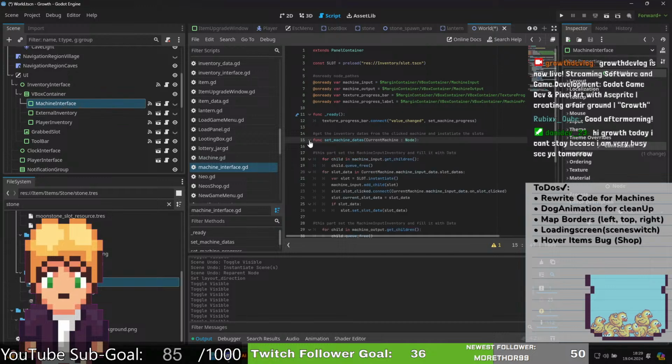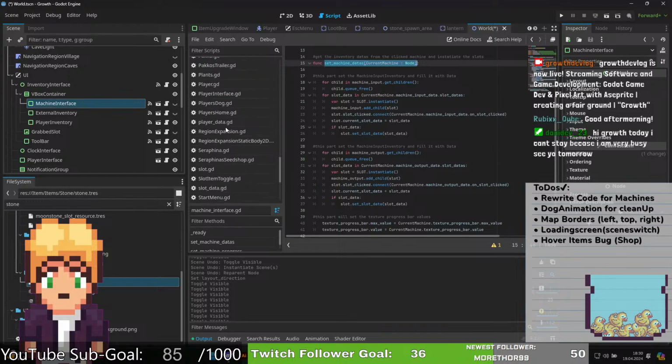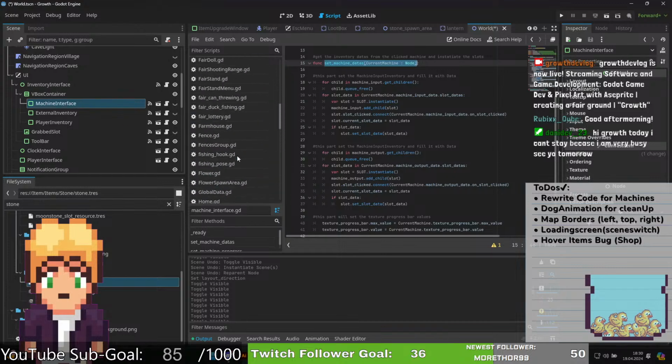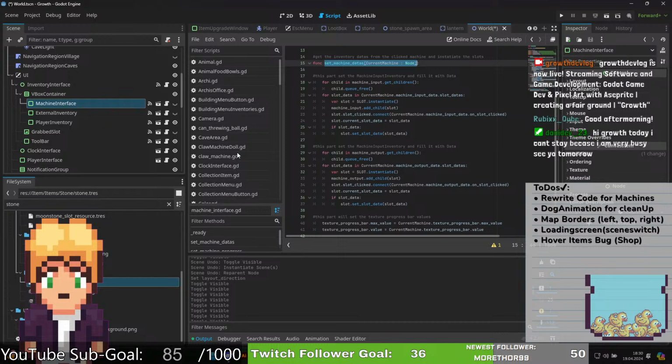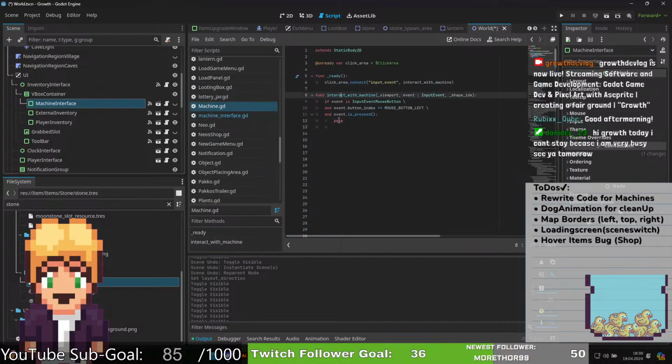Where I've stopped here. So in the moment the player clicks on the machine, I have to set this here. So I'm going to do it in a different way. Where's the machine? Here. Interact with machine. We say global data.inventory interface dot get a node.